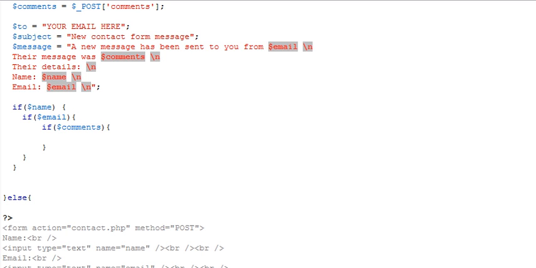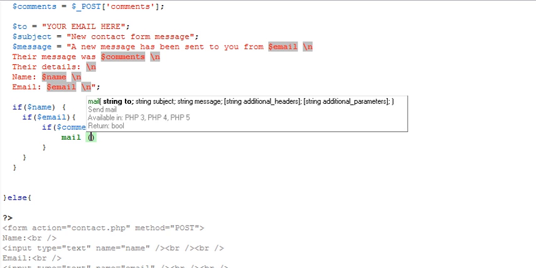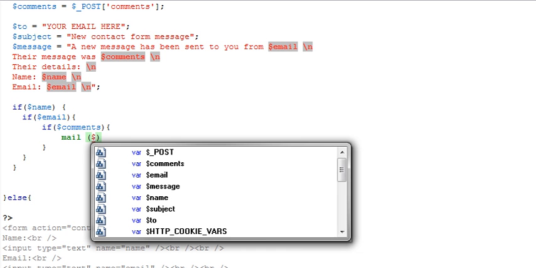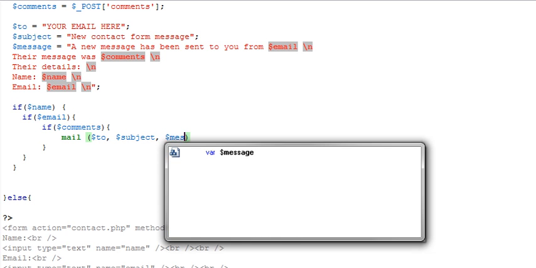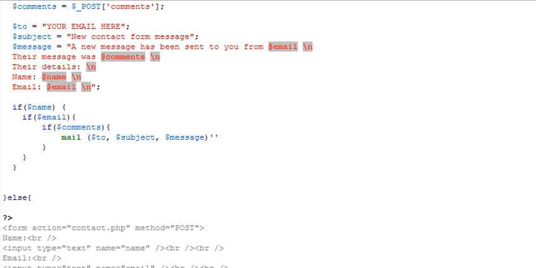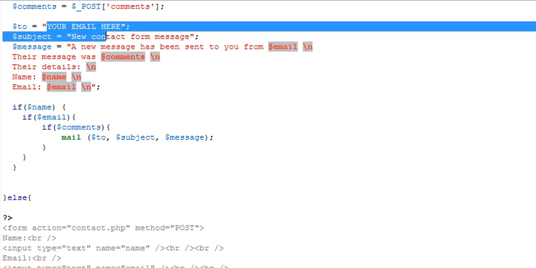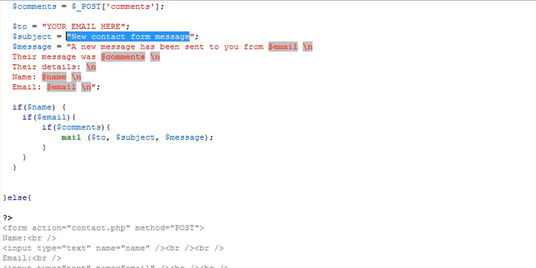If all those have got text in, then we can say mail, and we can use those variables that we assigned just up here. So to, subject, and message. What that's going to do is send off an email to whatever you put in here with this subject and this message that we wrote.